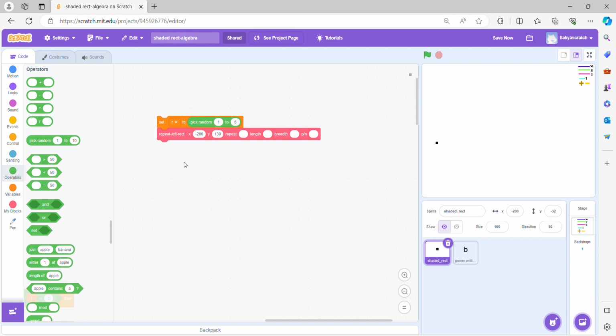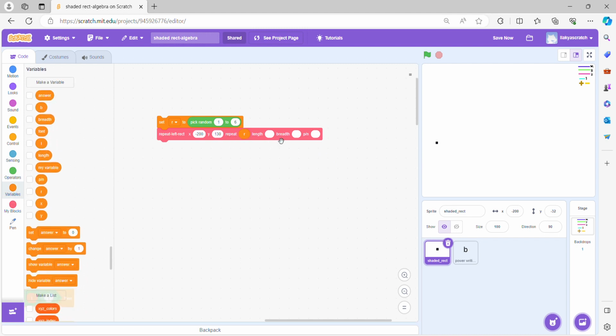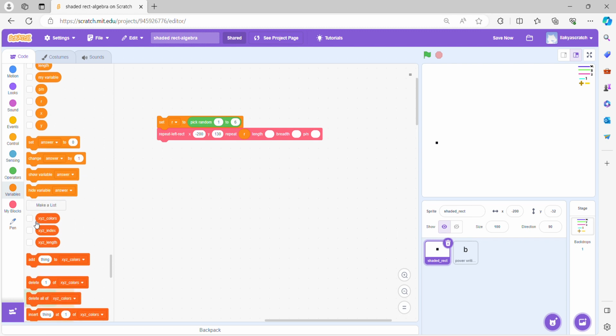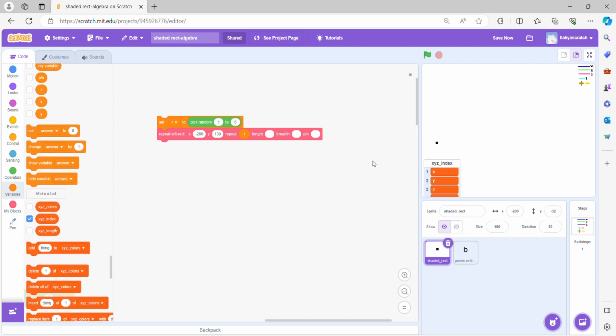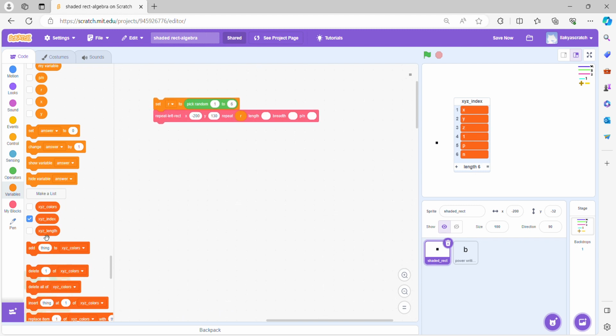And for length, we can put the r here. For length, breadth and positive or negative, we need to give x, y, z for length and breadth, and 1. And for positive or negative, we need to give p or n. In the modules, there is a list here, the x, y, z index. It contains our x, y, z, 1, p and n. We're going to use this list since our modules are working using this list.